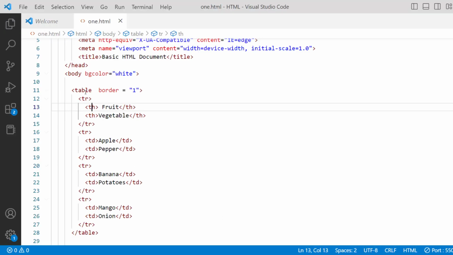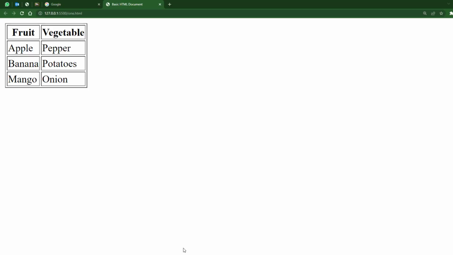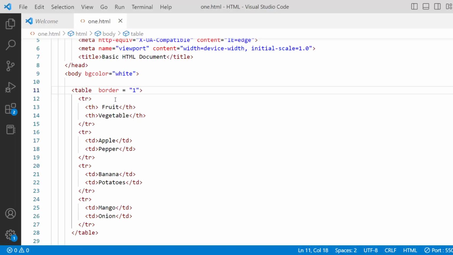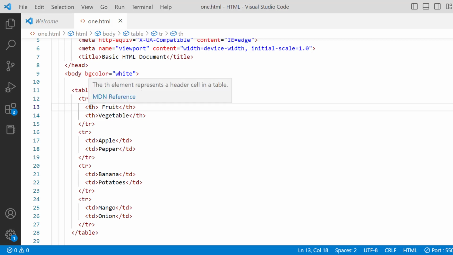Okay, now let's have a look here. Here we have a table with the attribute border of 1. This is just the border here. We can have some more values, but we are not going to cover that now. Okay, now this is our first row. In the first row we define the header of our table, which is fruit and vegetable, right? So you can use the th tag just to make it bold so that it looks like a header.